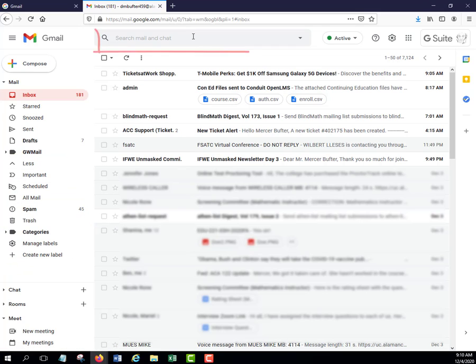In the top center, you're going to see a search bar, and so this is where you can search for messages from specific people in your email. On the left hand side, you're going to see the settings. You're going to see a link to other Google apps, and you're going to see your logged in user information.